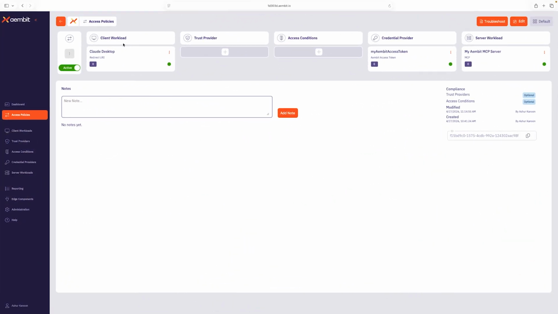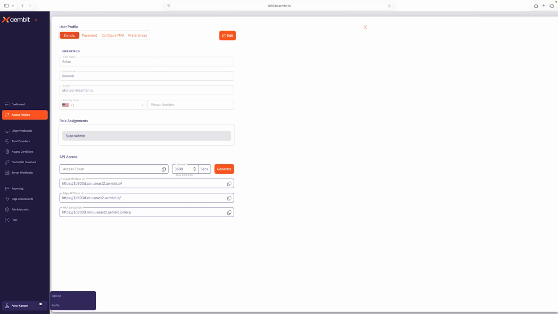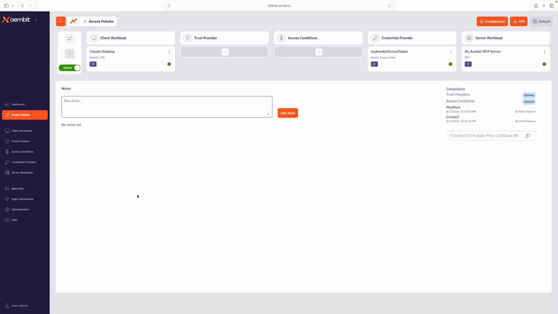Okay, in this video, we're going to look at how to set up the Aembit access token to access the Aembit MCP server in your tenant. In a previous video, we looked at the other way to do this, which requires going to Aembit, going to the user, then to the profile, generating a token, and then copying that. But this approach is better because it's long-lived, and I'll show you how to do that right now. All right, so let's look at the policy and talk about what you need to set up.